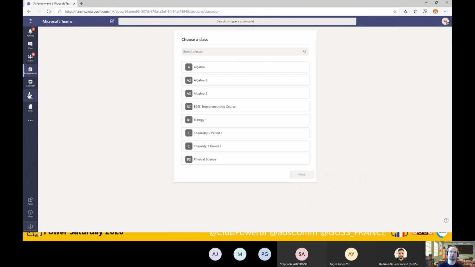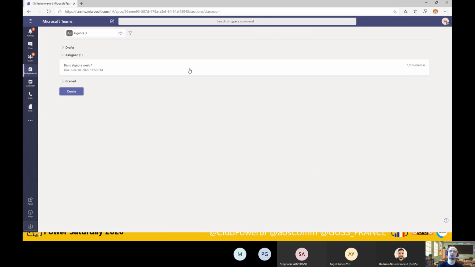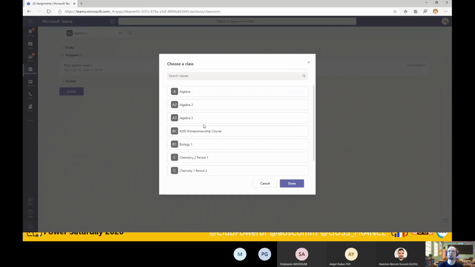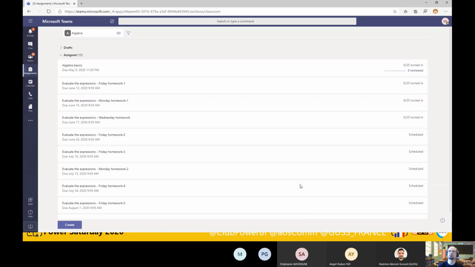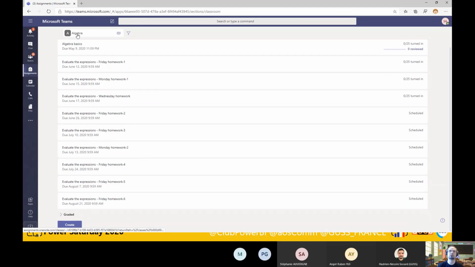We don't need to go to a specific class or find that class and check the assignments. I can go strictly to the Assignments position in the menu and select the class that I want to check. Let's say this Algebra 3. And here I can see all my assignments in that specific class. If I go back, let's say Algebra, this one, this assignment is only for this specific class.